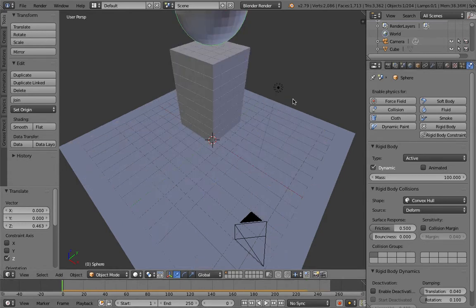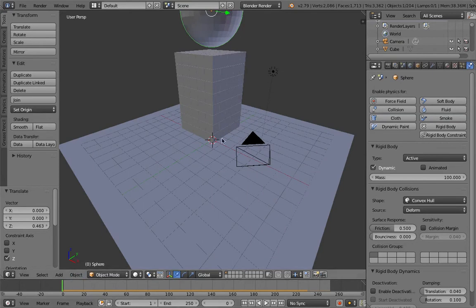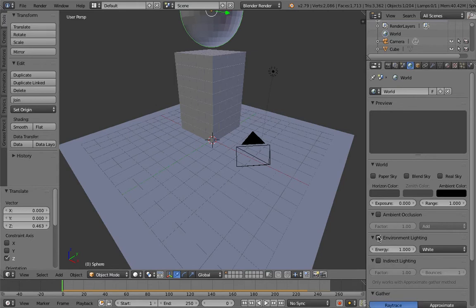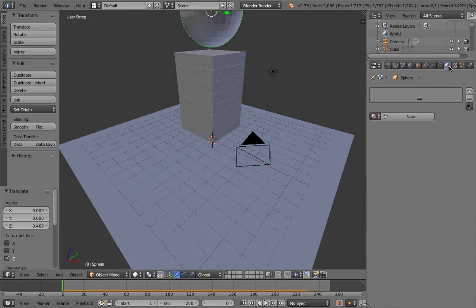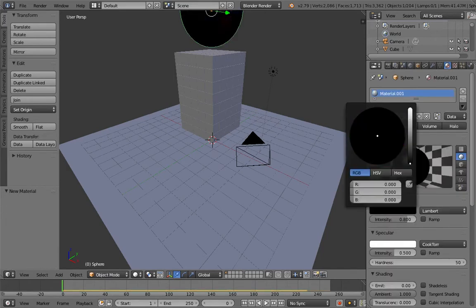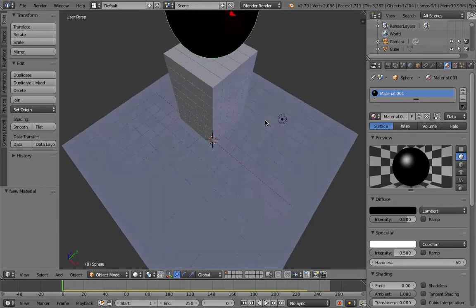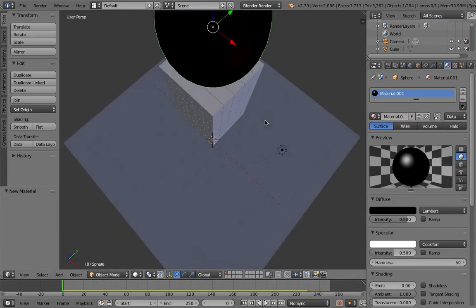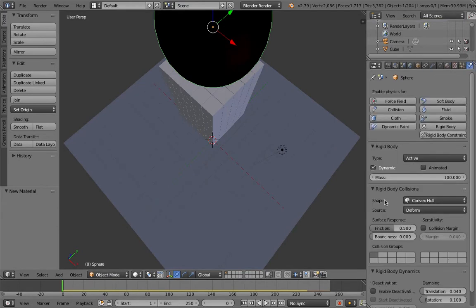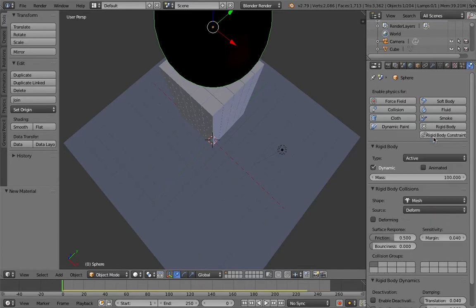So now what we need to do is go into world settings and tick environment lighting. We also want to add a new material and call it, I don't know, it's the only one we're going to be making, so it's black. Another thing, on physics, we need to make sure this is mesh as well.